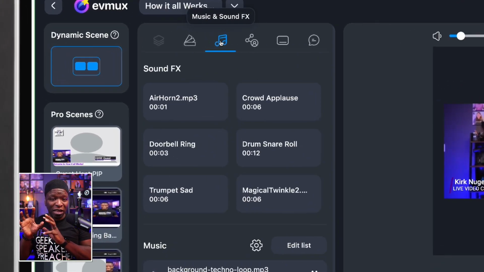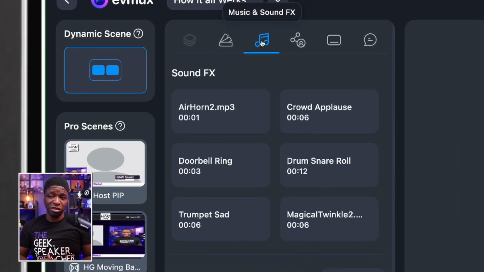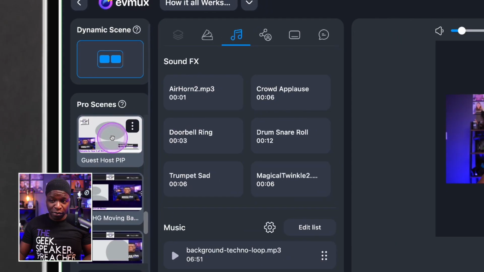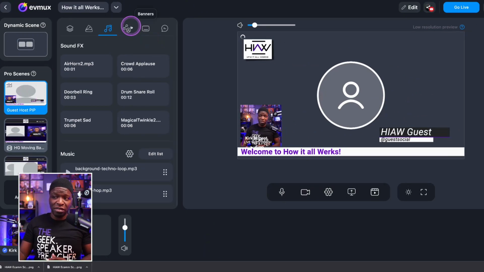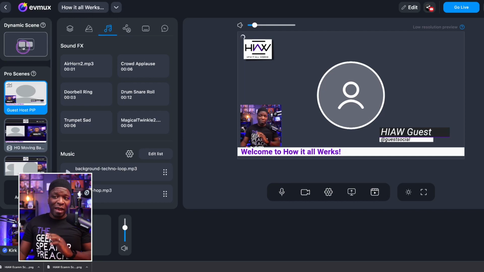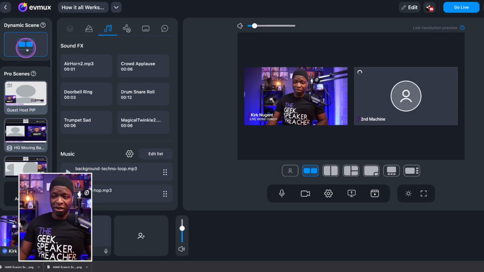This is the latest feature added to the Evmux Studio. It sits right here in dynamic scenes, but it is no different if you were to go to, say, a pro scene. So let's select a pro scene. You can see that this sound effects screen is still here. We're gonna go back to the dynamic scene.